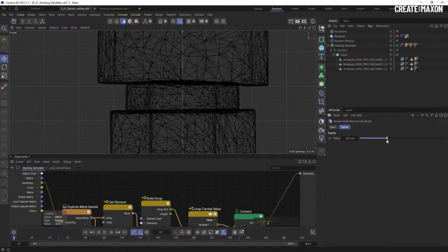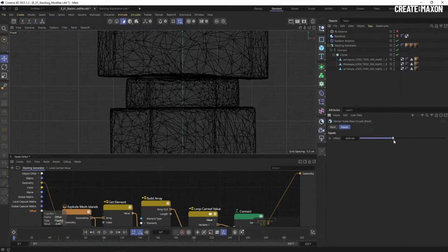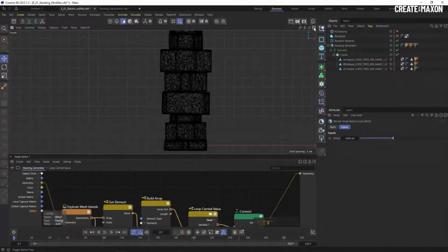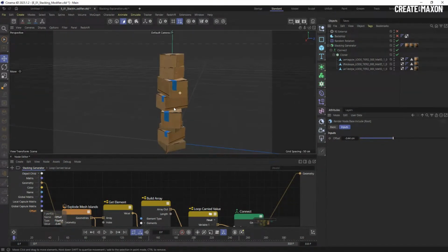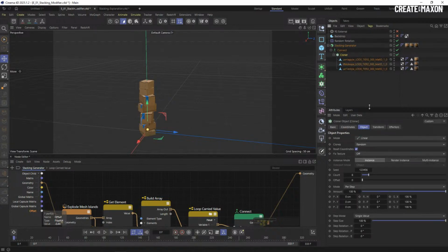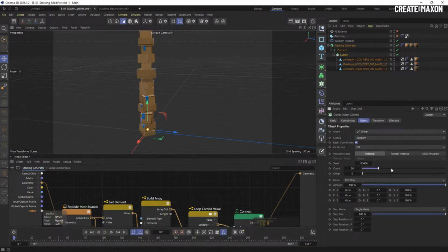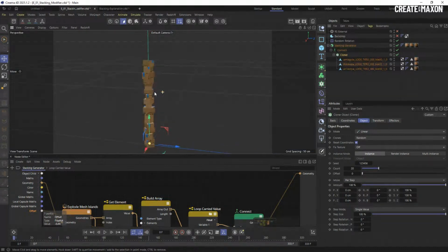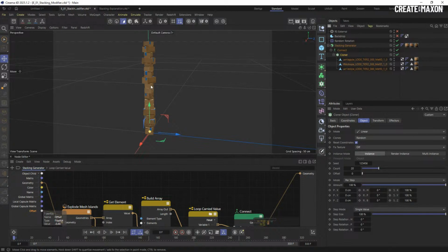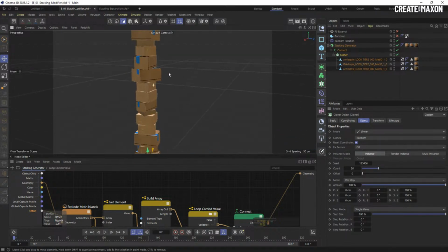Now we can define the offset, so we can fill in those gaps, we can close those gaps. And then of course we can go to the cloner and add more boxes. Here we go, or maybe switch the seed. Yeah, that's it for this example.